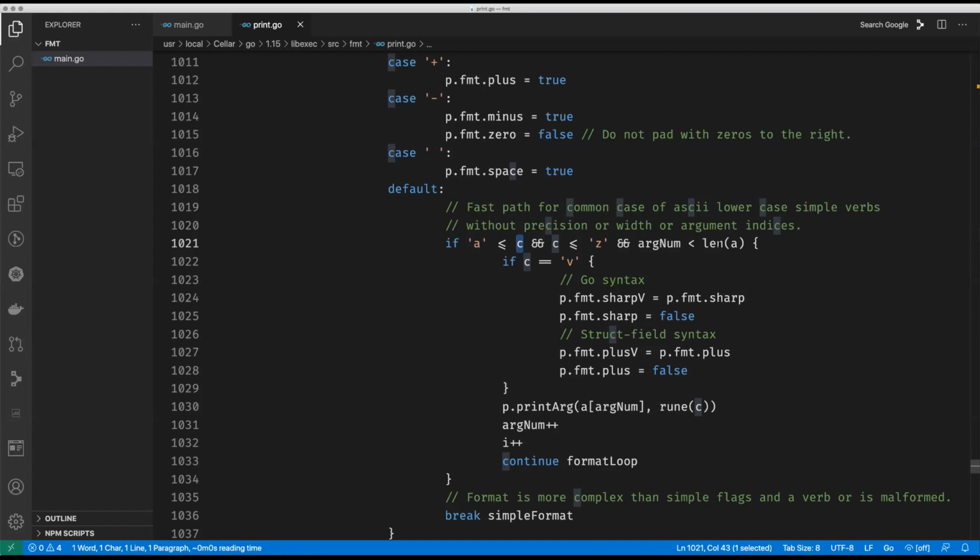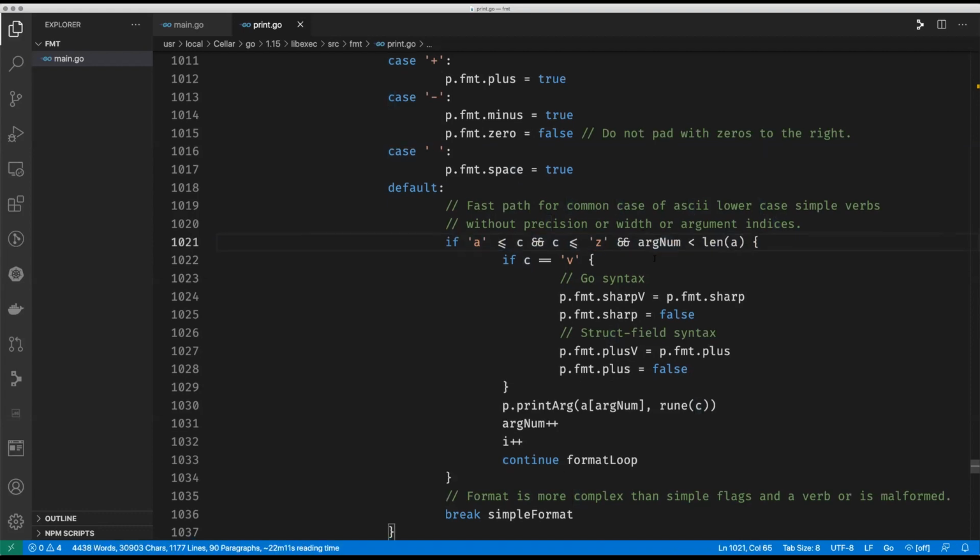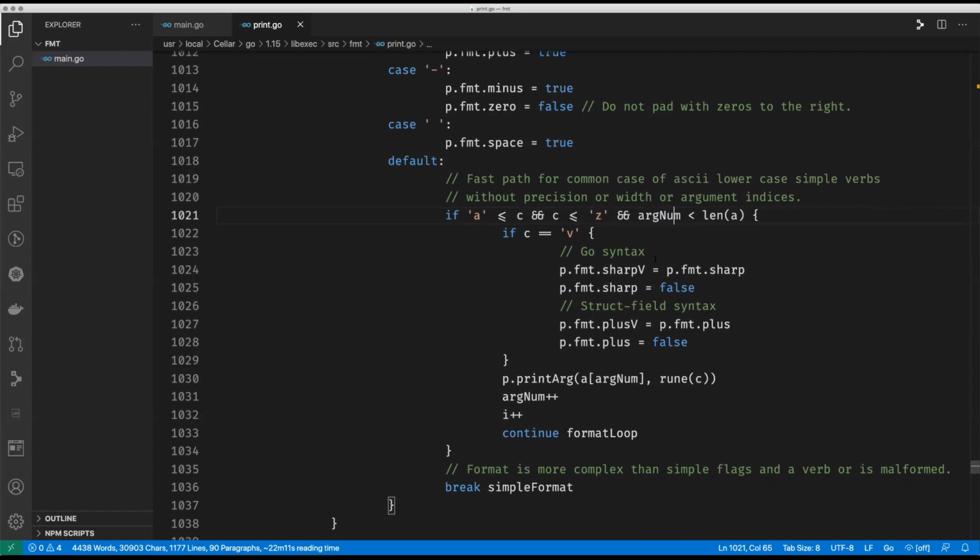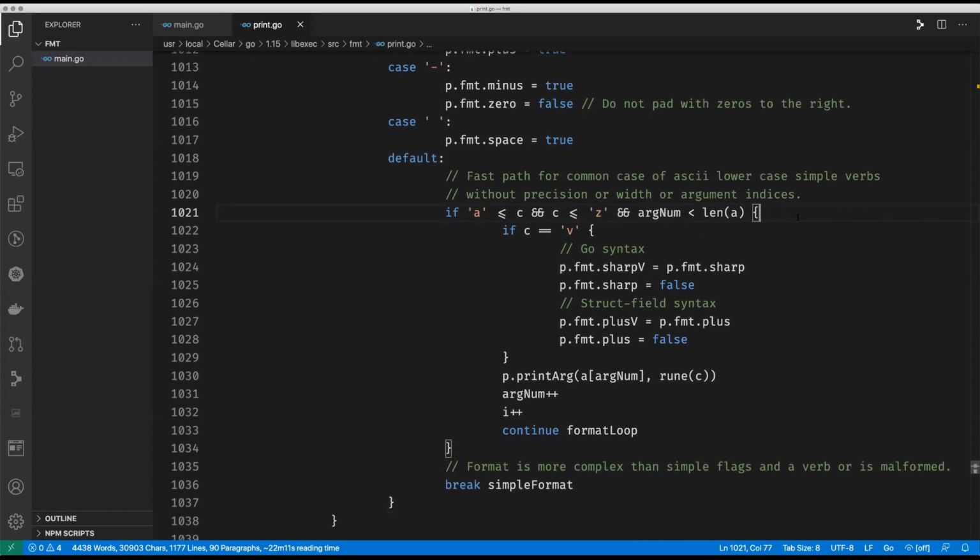So you could imagine maybe you said printf %s, and then you didn't supply any data. So there wouldn't be anything to print. In that case, argnum would be greater than len of a, and we would just skip this whole thing. So we just simply wouldn't do anything. That's kind of interesting. I think go vet might warn you that you haven't supplied enough values, but never mind.